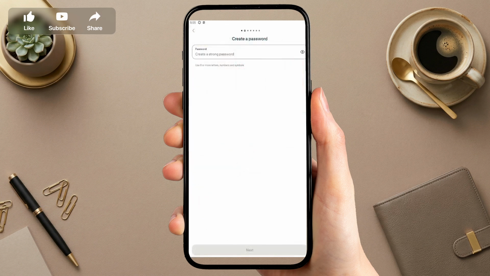Now create your password, then tap Next. Choose a strong password that's at least 8 characters and includes a mix of letters, numbers, and symbols. Avoid using anything easy to guess. If you use a password manager, this is a great time to generate and save a secure password so you won't forget it. On the following screen, type your full name and tap Next.